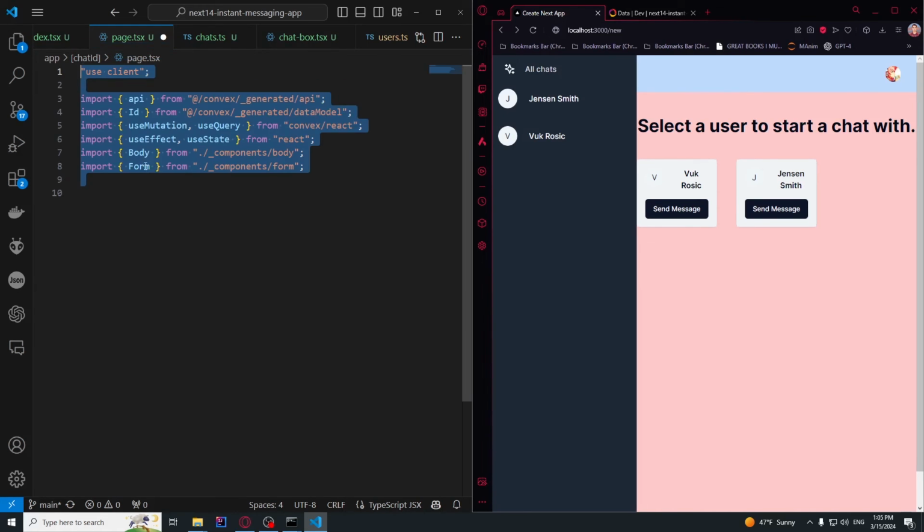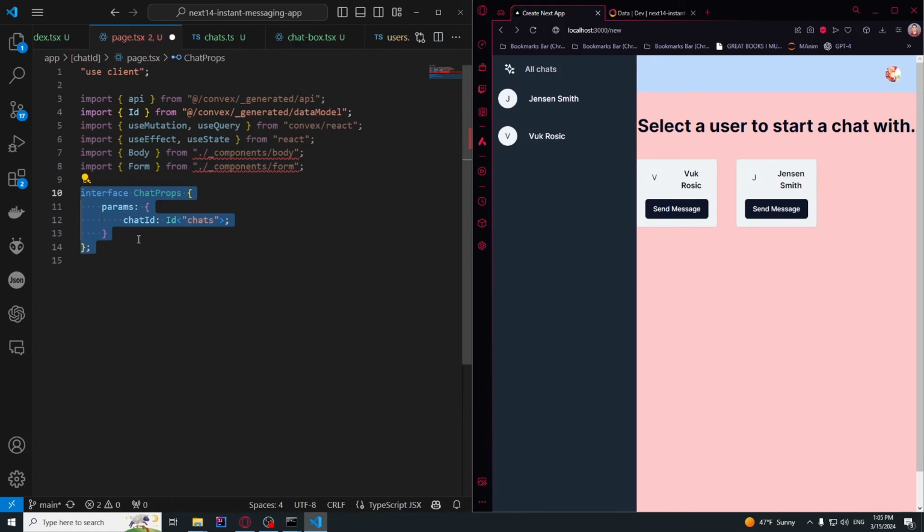So page.tsx, let me start by saying use client, and then these imports, you can ignore them for now. Let's say interface ChatProps. That's gonna be params, chatId. So as I said, when we click here on the chat, we're gonna go to that chat.